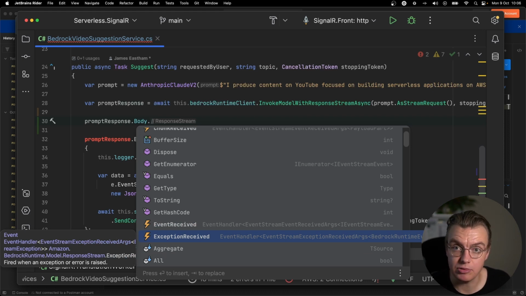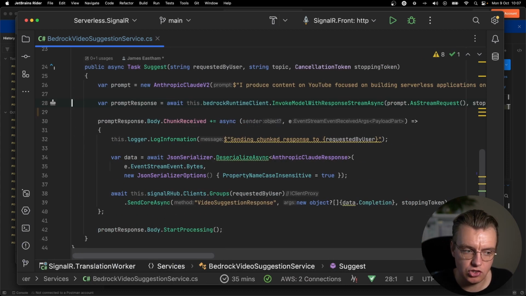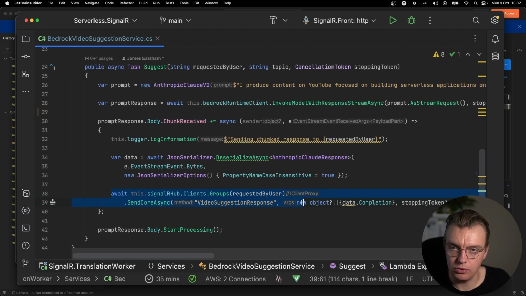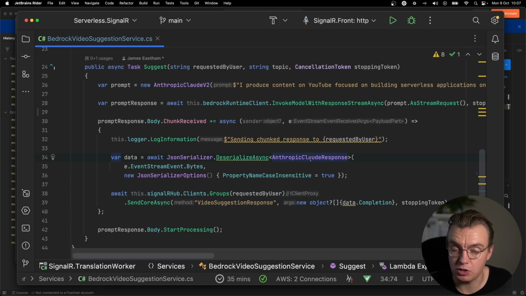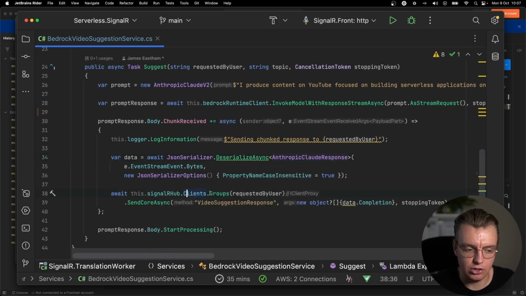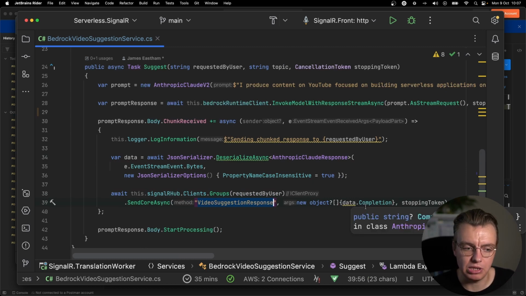Chunk received is what happens when Bedrock sends a response back to your application. And you'll see that's exactly what I'm doing here in this video suggestion service. I'm creating a handler for this chunk received event, and that handler is actually going to make a call down my SignalR pipe. So I'm going to deserialize the response that comes back. This is this Anthropic Claude response. Remember, the responses that come back from Bedrock are different. And then I can take that data that comes back from Bedrock and make a call to my SignalR clients using the video suggestion response and actually pass down that completion data.